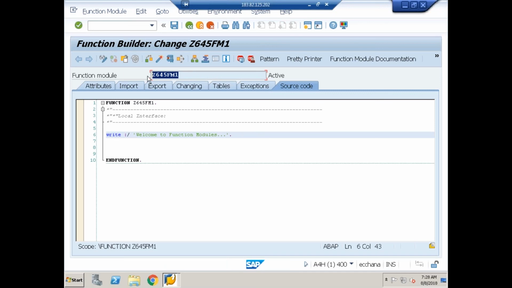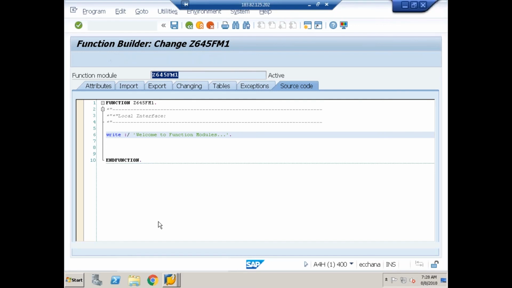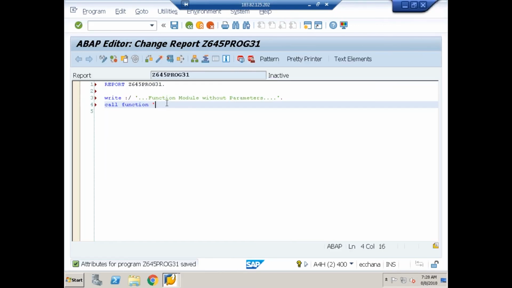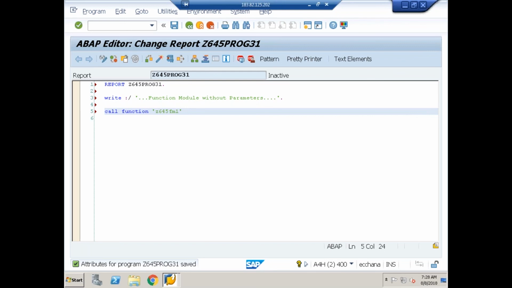TFDIR, right? When it is stored in the table TFDIR, it is always stored in uppercase. Means the name of the function model is always captured in uppercase. So when you're calling that, you have to mention it in uppercase. Suppose here I deliberately mention it in lowercase, Z645 FM1. I have to give it in single quotes, but I gave it in lowercase. Let's see what happens.